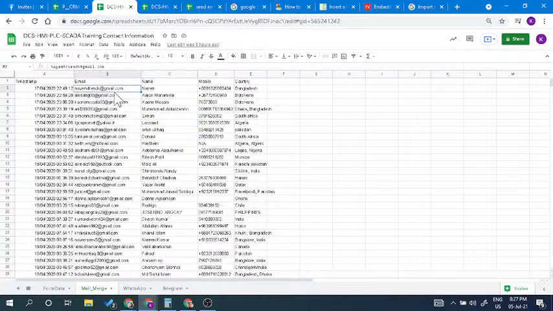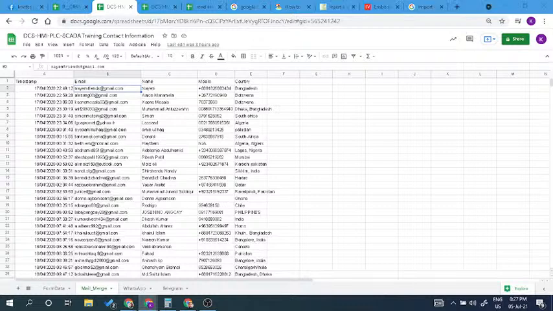But it's pretty simple for sending email from Google Sheet. It's normally called mail merge, for sending bulk emails to multiple different recipients, and we're going to do that.